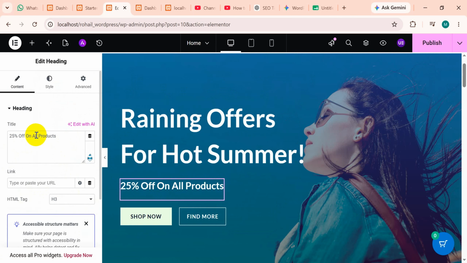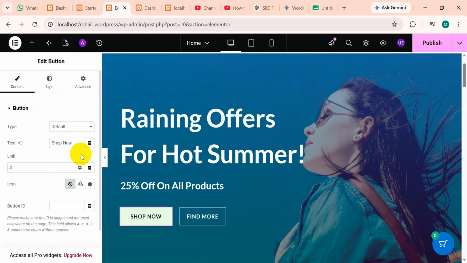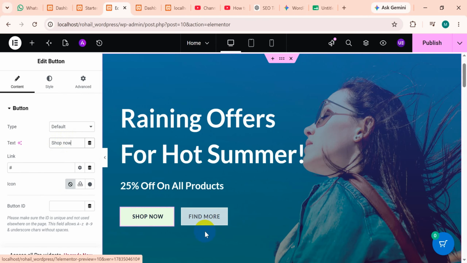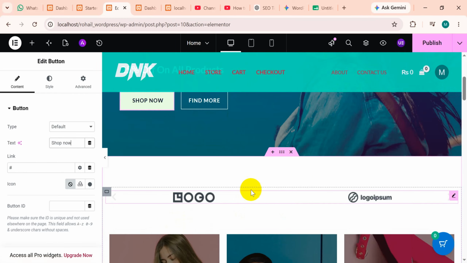Now let's choose the other element. And similarly for buttons, you can change the button text here. For example, the shop now button text, you can change it to shop us or shop now, and whenever we change some text it is reflected directly.